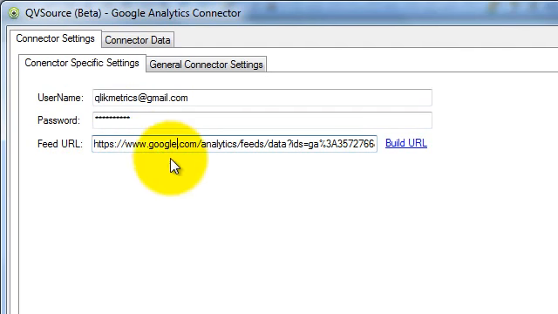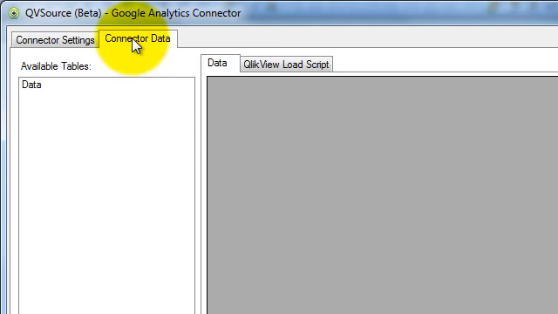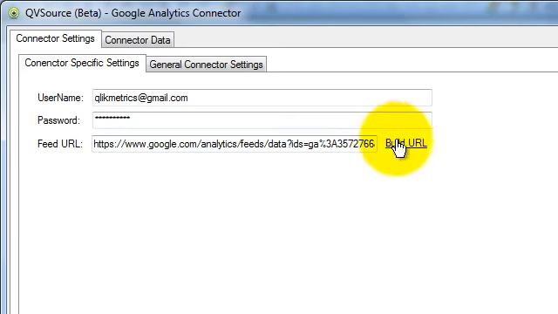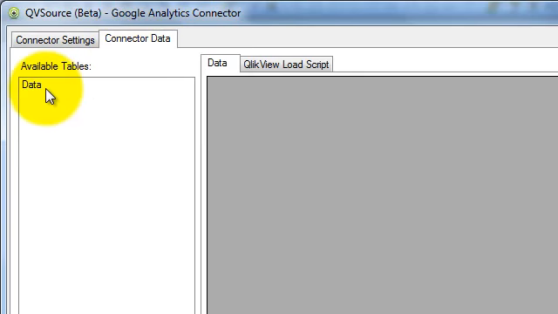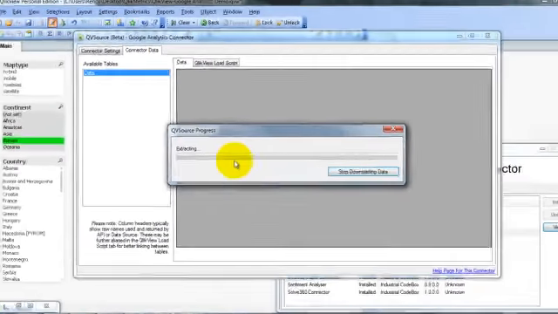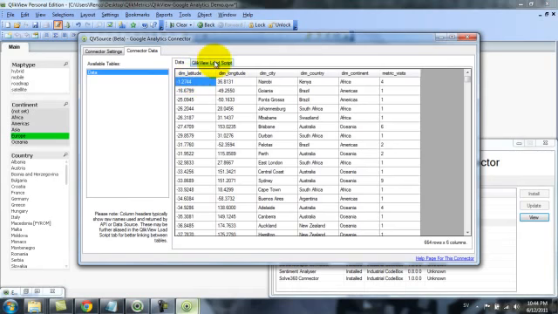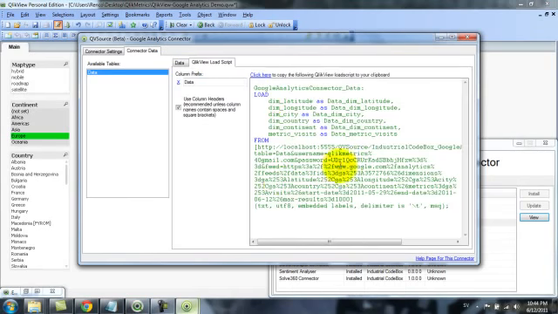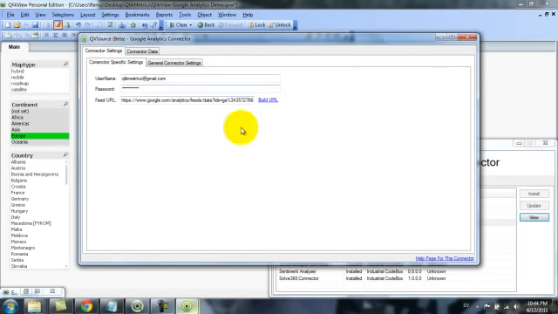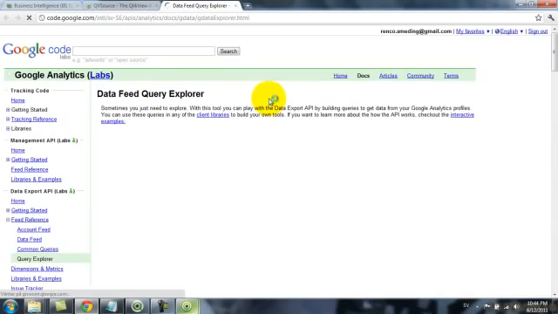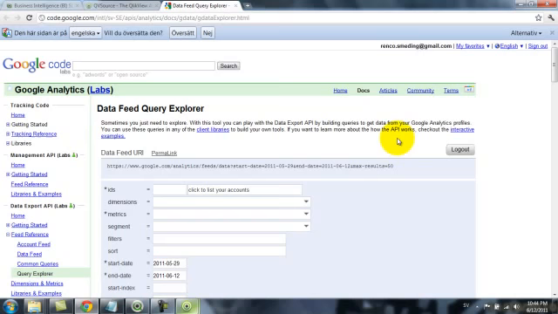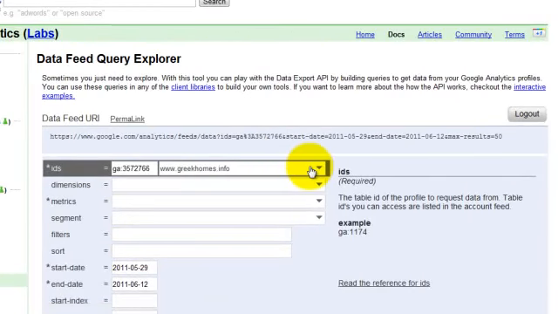So we're going to recreate this feed URL for your site. Once you have generated it, you will be able to go to the connector, refresh the data, and then it automatically generates this load script here, which we'll use. But first we will build the URL. So we will go to the Google Analytics data feed explorer. Now it says log out. I'm already logged in, so normally it says authenticate. Make sure you authenticate, and then you will get access to all your Google Analytics accounts.